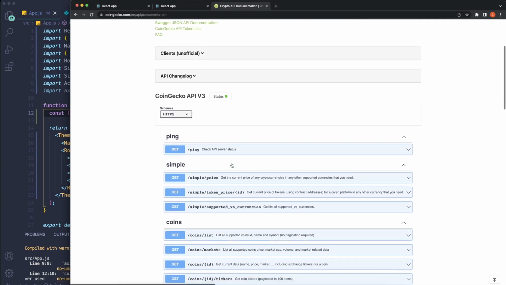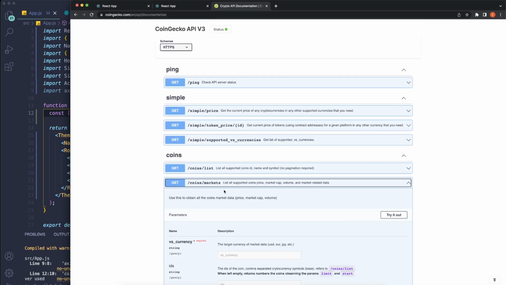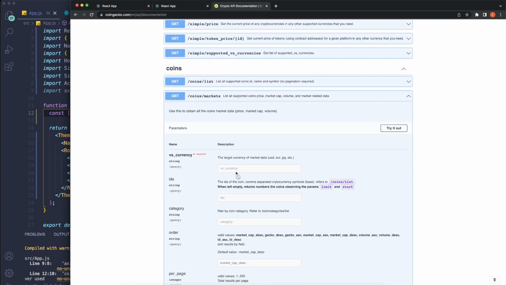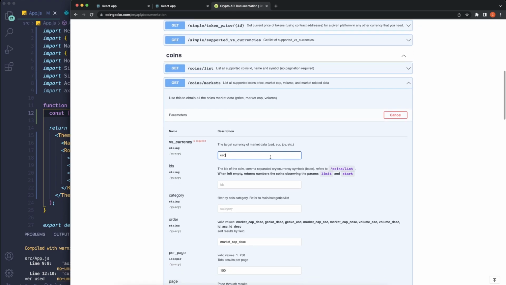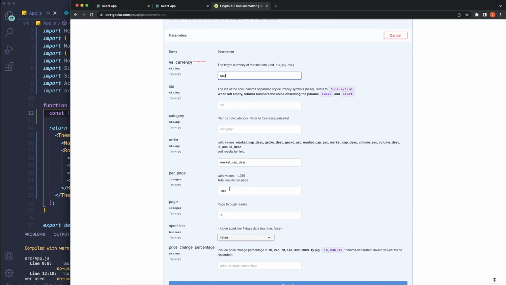Go down here, and under the coins right here, we're going to click on this second one, Markets. And what we're going to click is Try It Out. I'm in the US here, so I'm going to say USD. You use whatever you like. And that's all we need to do here. This is how many results we're going to get back. And we can actually change this. This is just going to be passed into our query and our URL. So I'm going to start off with just 10.